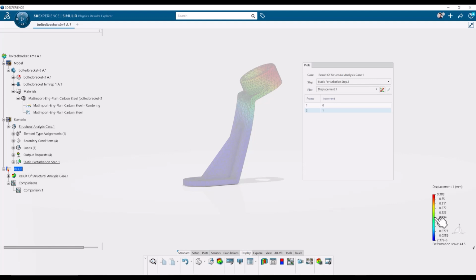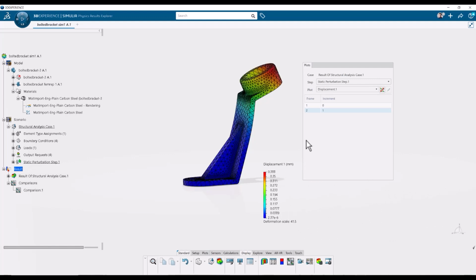I can click on the scale and move it up a little bit. So we look at the second frame, which is the first increment, so that contains the results after all the load is applied, which is the only thing we get when we do a perturbation step. So let's look at the Von-Mises stress plot and modify the scale a little bit, and the plot itself.